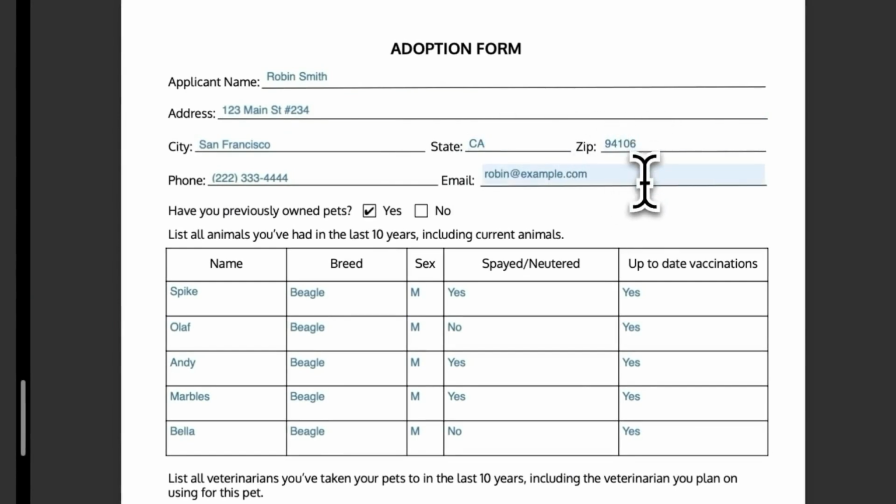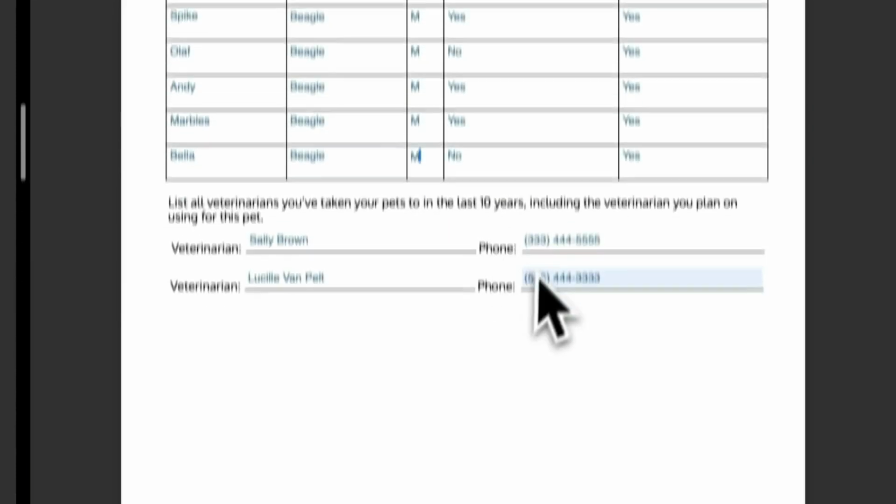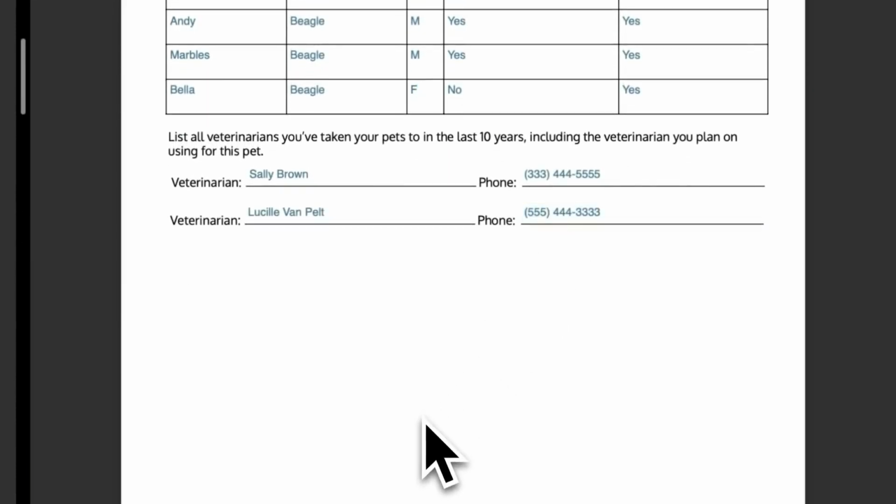Every single one of these fields can be edited in the post. This is something that I've set. You can also set specific fields that you want to make editable.